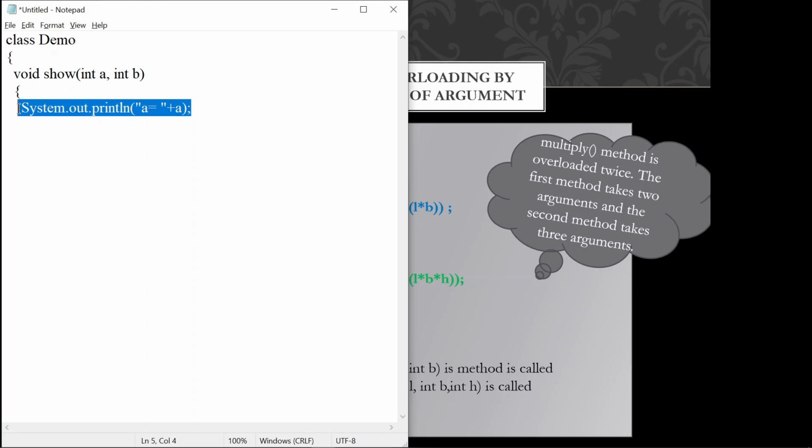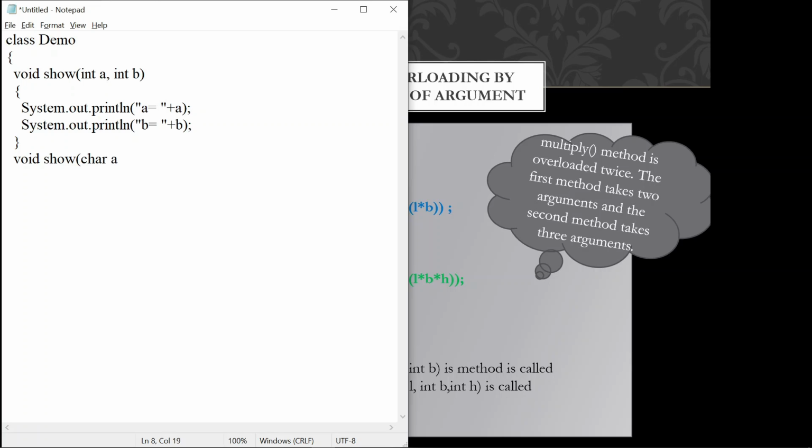Let me copy this and I'll write b value also. So whatever values you pass there, that will be simply printed here. That is our approach here. Okay, and then I will have one more method, void, with the same name, because we are talking about method overloading. So what we'll do is, let us pass two characters, char a and char b.